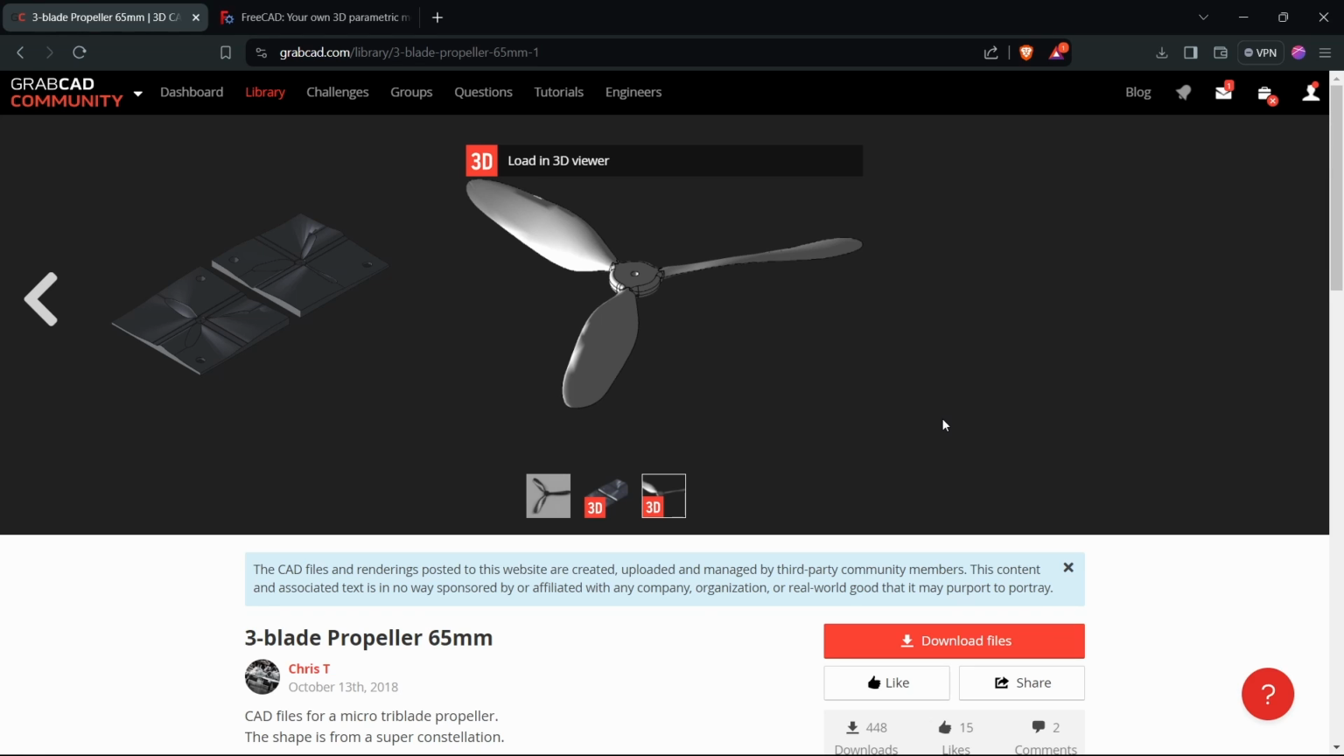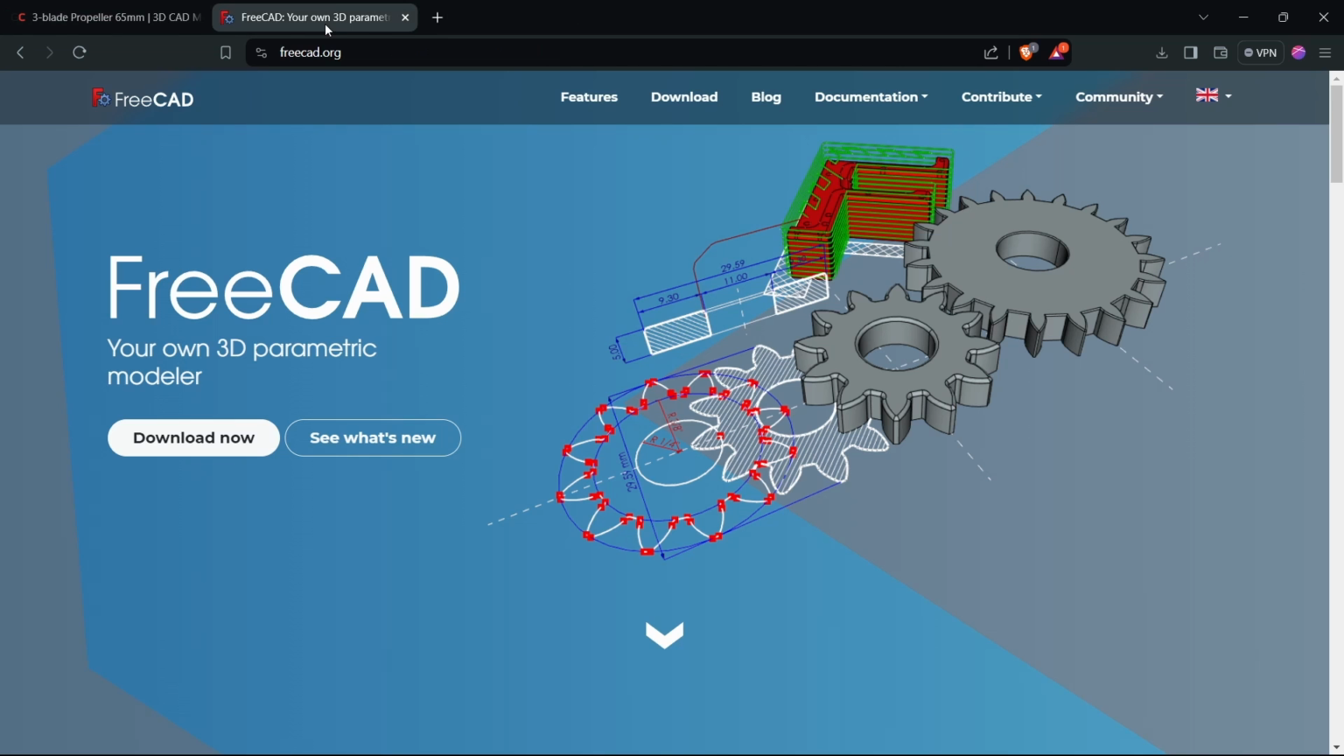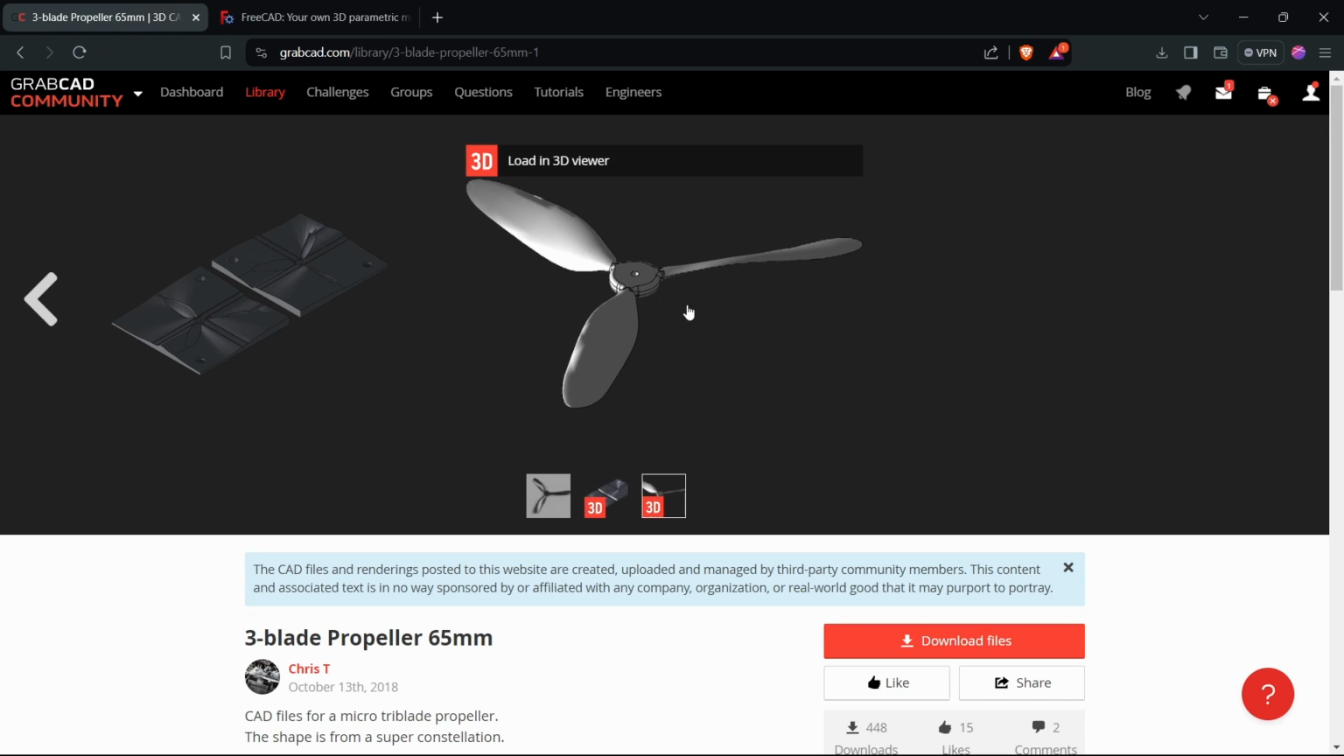But the method which I am going to demonstrate is using the software called FreeCAD, which is an open source free CAD modeling software which requires you to pay no money for license. So this is highly powerful and we are going to use this software to convert the model into STL files. So this is the model which I have chosen from GrabCAD. I will give this link in the description. You can download it if you want to follow along.